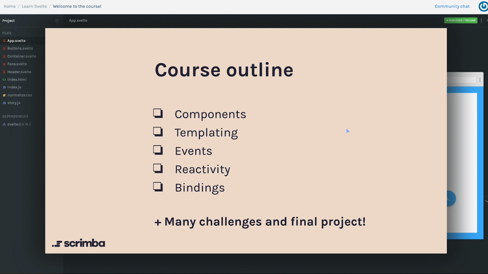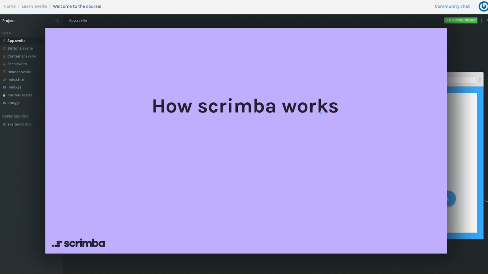Then we're going to go into templating syntax, which is basically how to add for loops and if statements into your HTML. Third, we're going to talk about event handling, which is fairly simple in React, and I'll show you how easy it is to do two-way binding in Svelte. So throughout all of this, there'll be challenges scattered through, and as we go through the course, it'll all be building up to your final project.